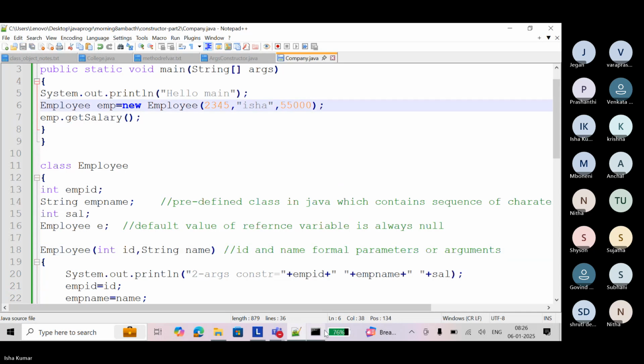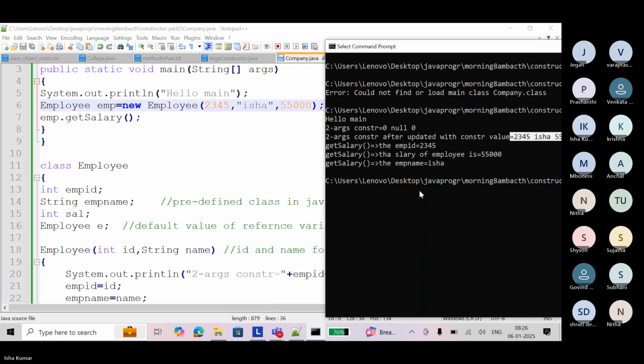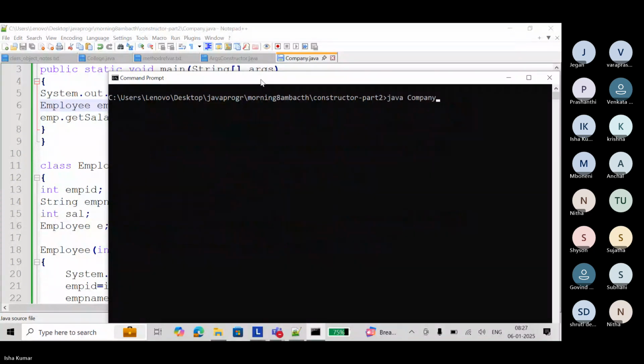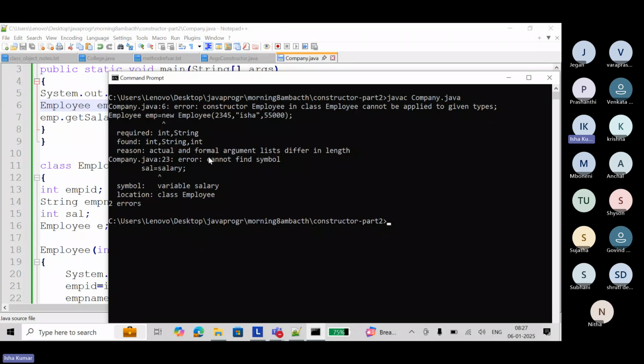See here. Compile it. Sorry. See what error? Actual and formal parameter list differ in length. Arguments list differ in length.